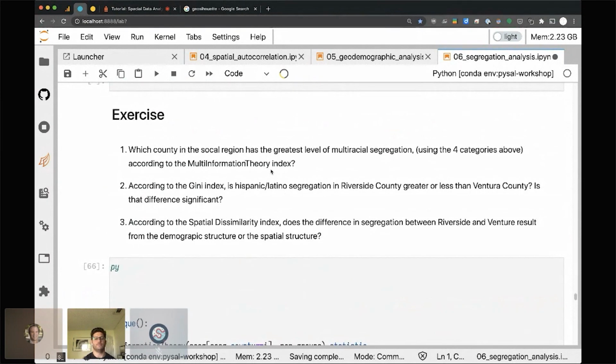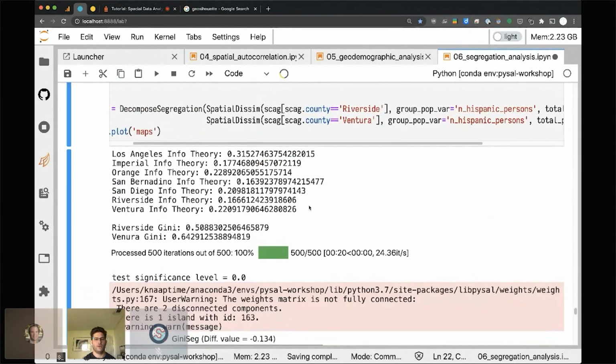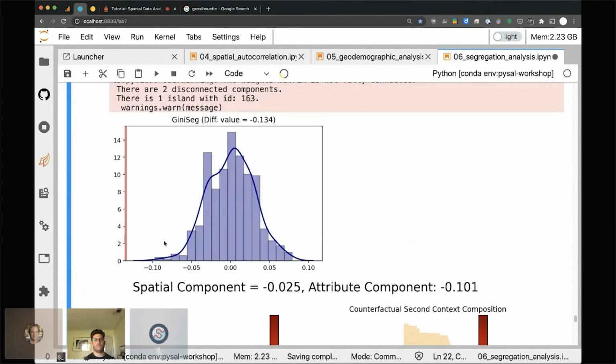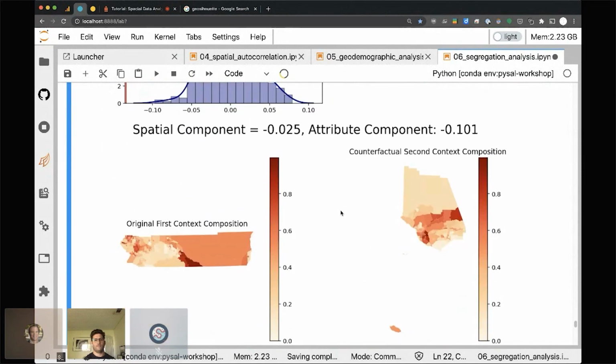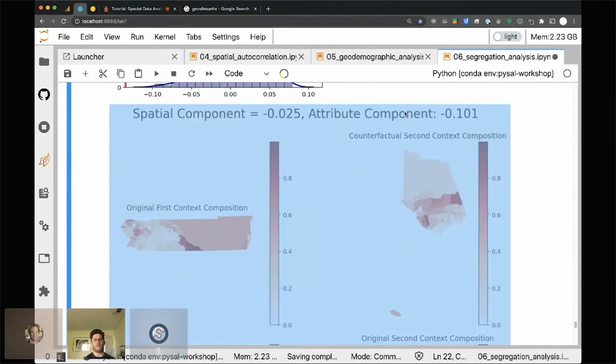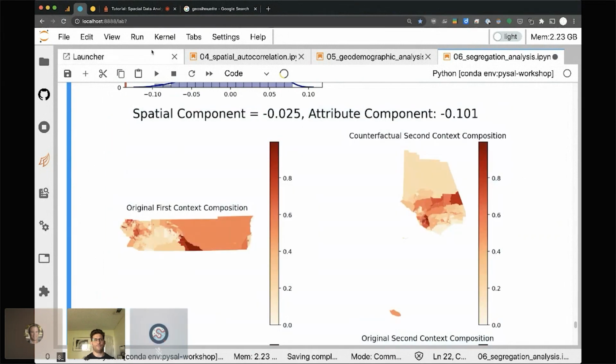It turns out here are the statistics for each county in the region. So it looks like LA is the most segregated county in the region. Ventura is more segregated than Riverside. And the difference is primarily due to population composition.